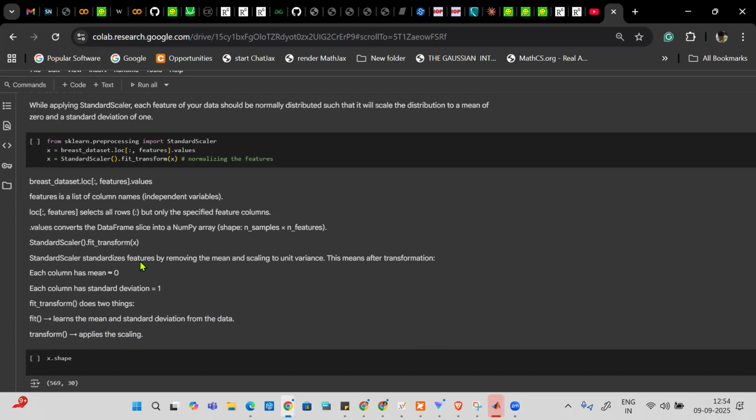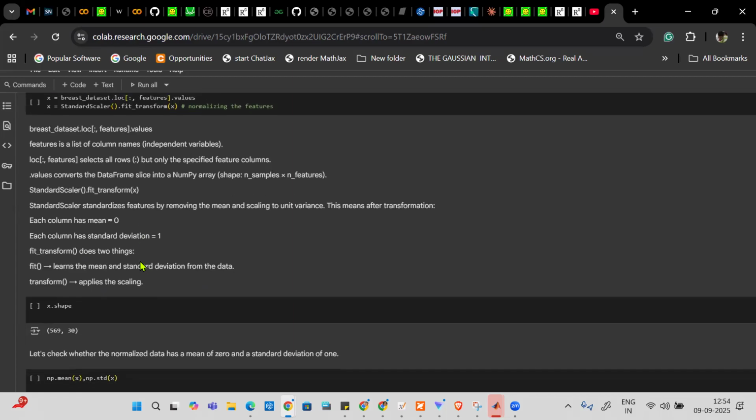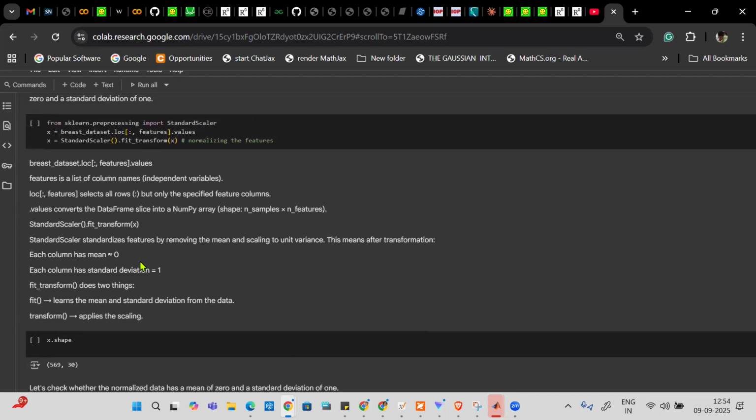But the catch from this is standard scalar is going to do the standardization for you. That is x minus mu by sigma. And why are we doing it like this? That's my question to you. Just within one line, the code is finished, right? Because it does it for all the 30 features.